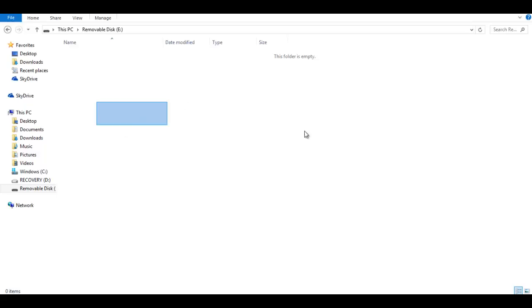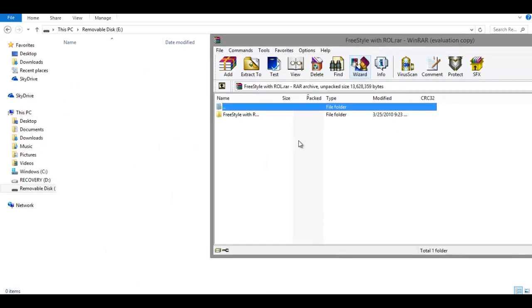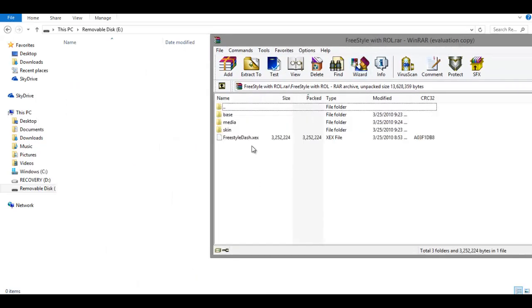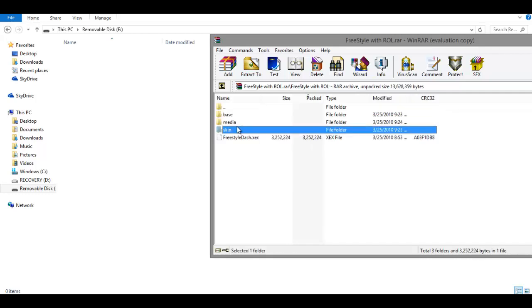So basically what we're gonna do now is show you guys how to put it on your USB. This here at the very end should be in the front. I don't know why I did it like this, but you guys should know how to do this. I'll leave this download link for you guys in the description. All you need is just Freestyle with all this stuff.